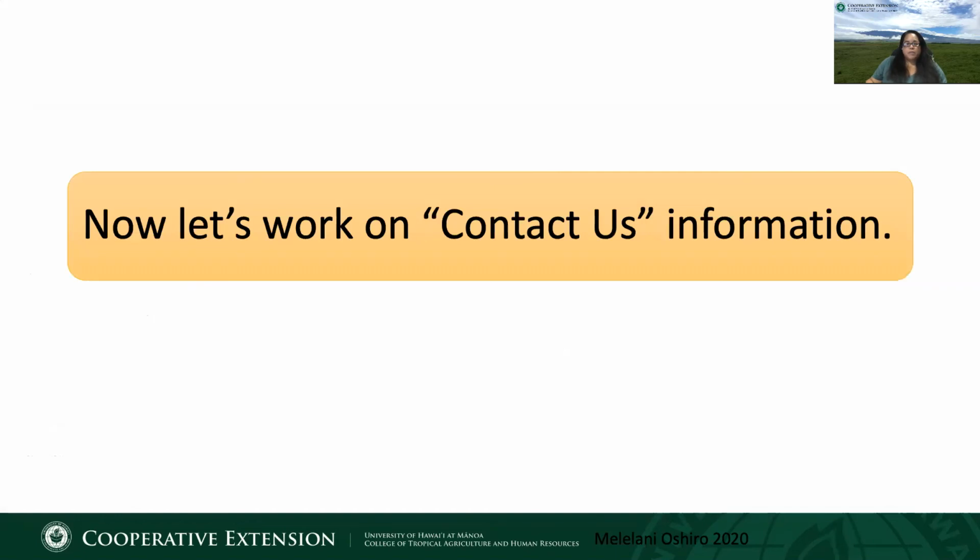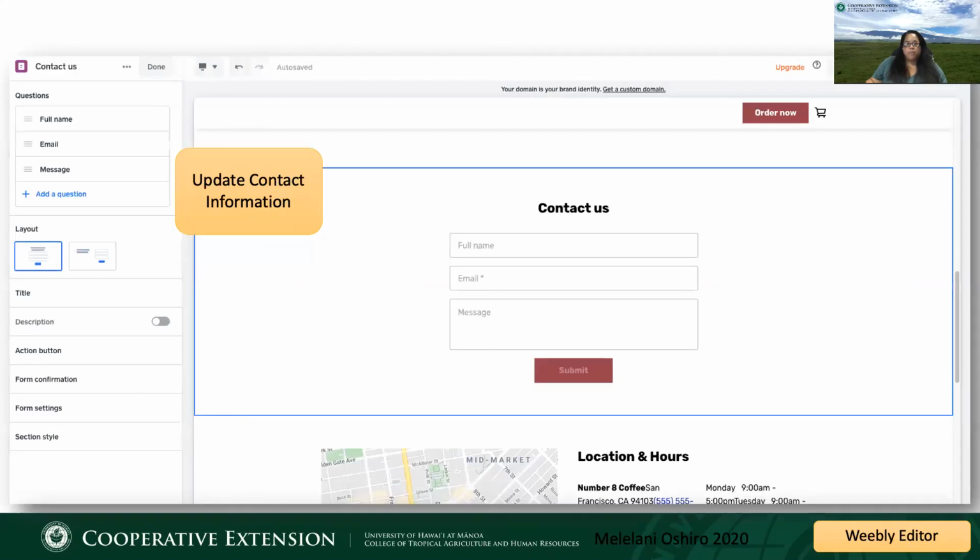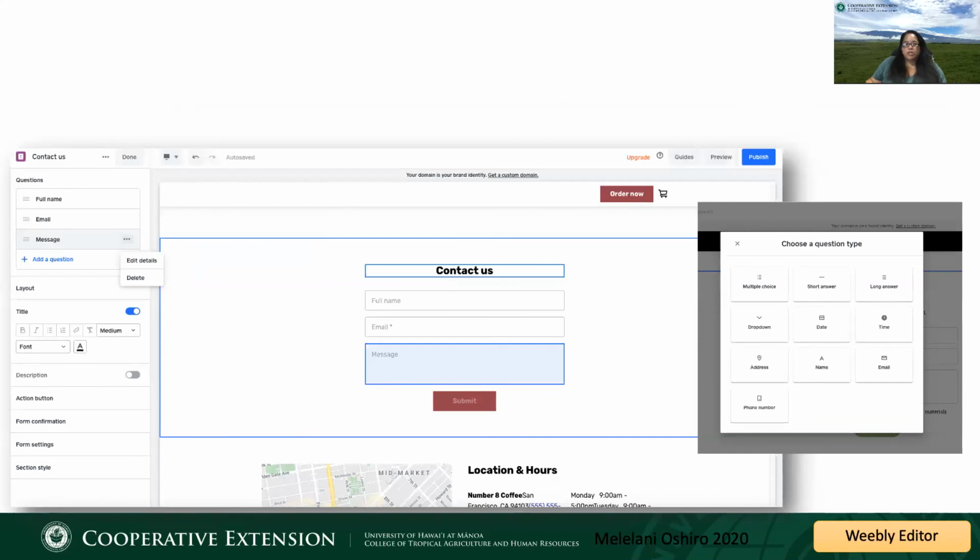You then follow the same steps outlined earlier to edit the information for that item. All right, let's move down now to the next section, which is the Contact Us portion. In the toolbar on the right, you choose Contact Us, and it'll take you to that section where you can update your information.